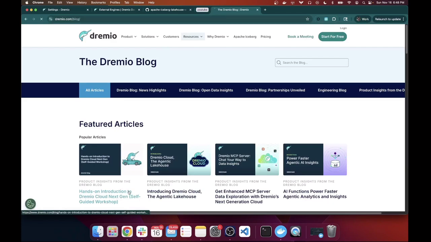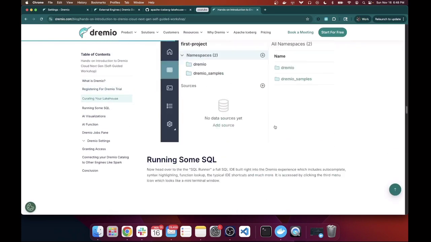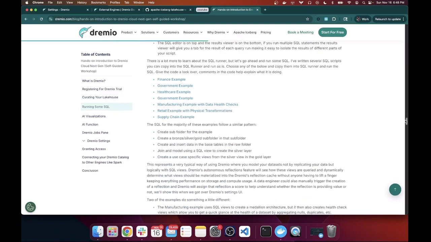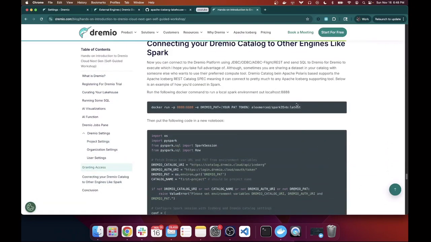The hands-on introduction to Dremio Cloud Next Gen. Here we can actually test out Spark by spinning up Spark locally on our computer using Docker. So first, here's the command to spin up Dremio in Docker.